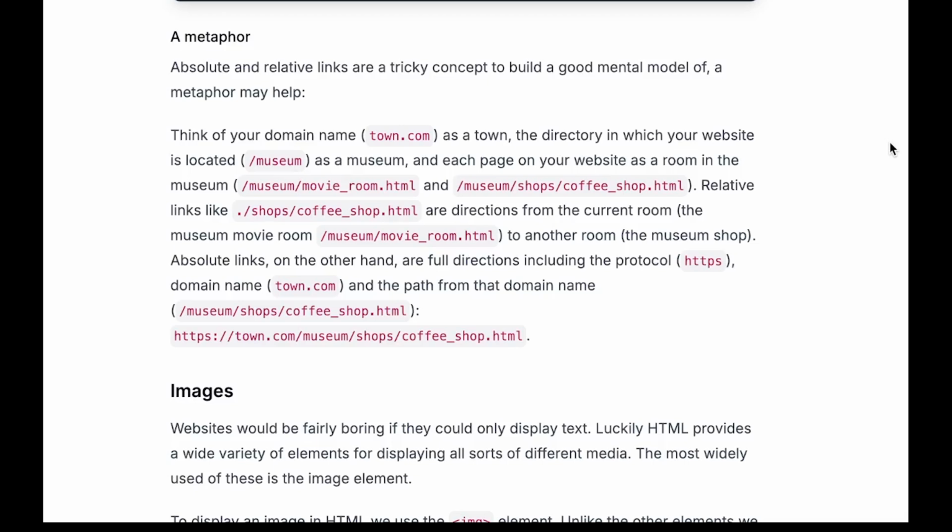Absolute links, on the other hand, are full directions, including the protocol, https, the domain name, town.com, and the path from that domain name: /museum/shops/coffeeshop.html.